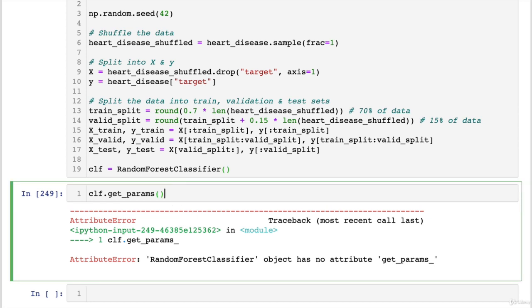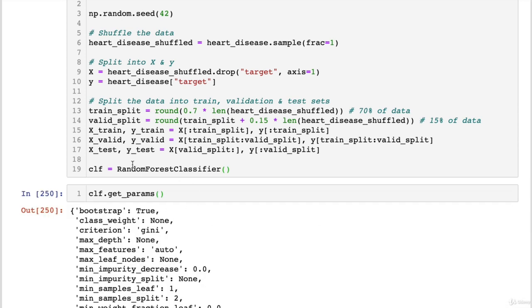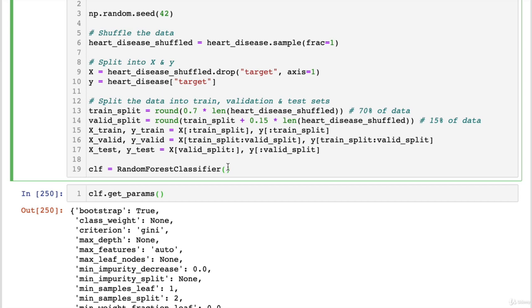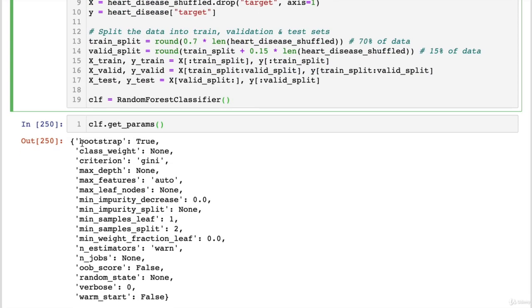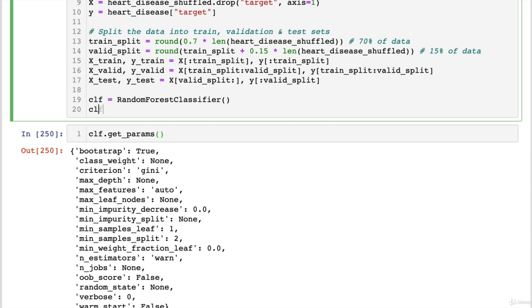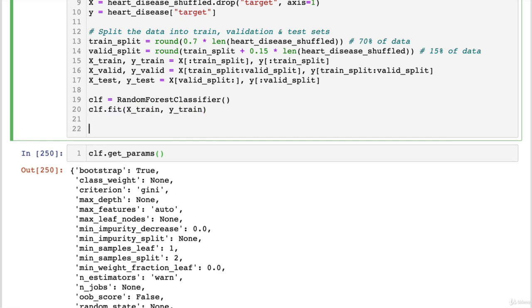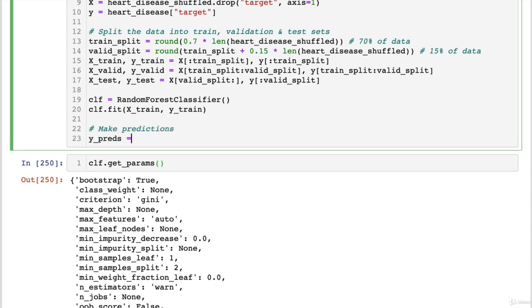Oh, that's not an attribute, that's a function. So without passing anything to here, our random forest classifier instantiates with the baseline parameters, aka this. And so that's what we want because we want to make some baseline predictions. So we go clf.fit, we're going to fit it on the training data as usual. And then we're going to make predictions. So y_preds equals clf.predict.